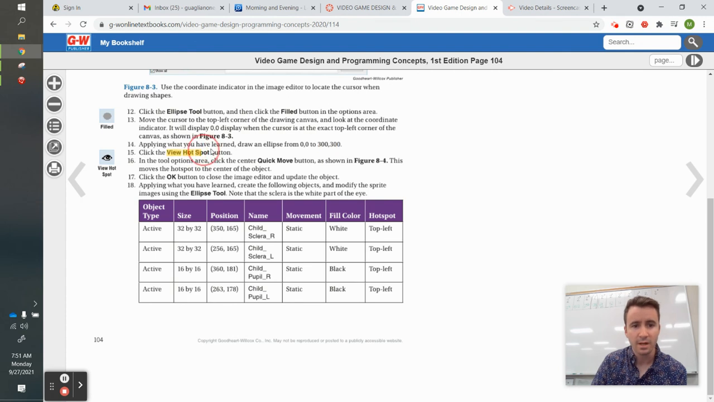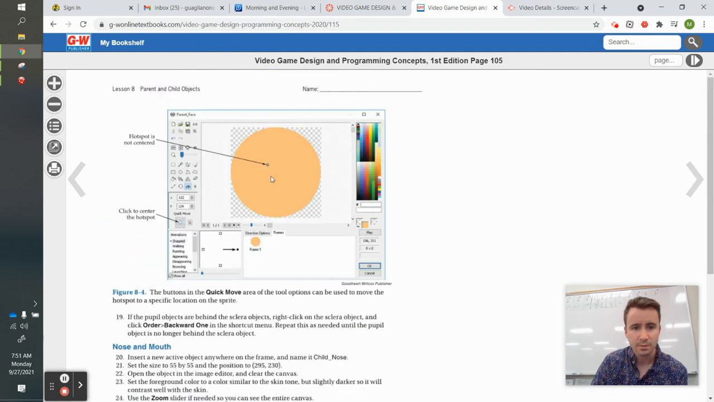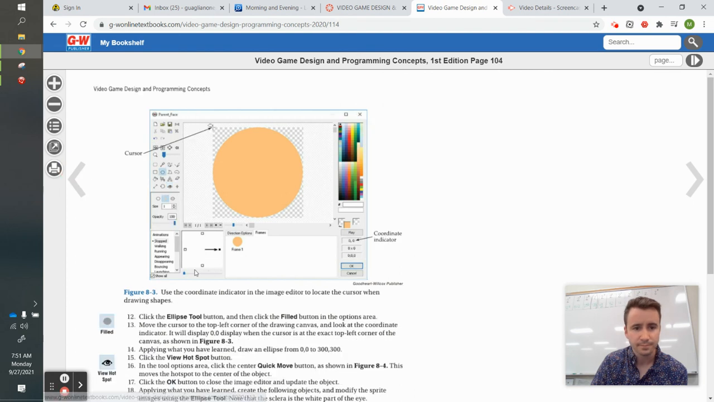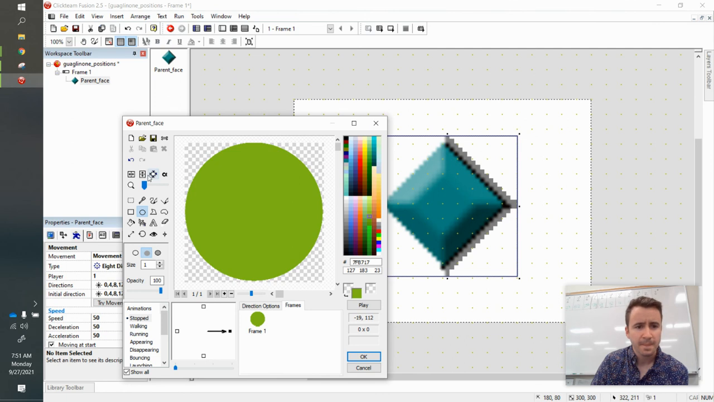Now when you're done, click on the view hotspot button, which looks like this, and then click on the quick move button shown in 8.4. So 8.4 is the next one. So hotspot is not centered. So here's our hotspot, but let's come back here. So view hotspot area, and then click on the quick move button. And this moves the hotspot to the center of the object. So let's come back here. Choose the hotspot button, which is right here. So I click on that and notice how it's all over the place. And so I'm going to do quick move to the center. So there we are, quick move center.